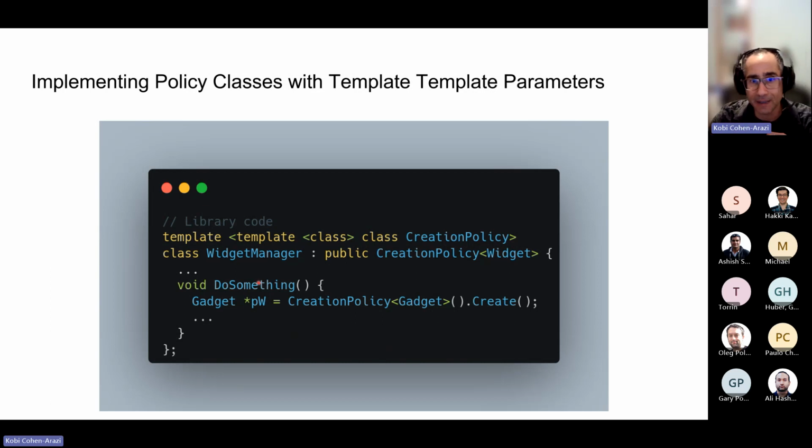So if I'm passing the creation policy as a template parameter and not creation policy of widget, full stop, then I'm opening myself to a more flexible usage of the creation policy, because I can now create other stuff, not only widget, but other stuff with the same policy. So this is a super strong design and very awesome. I don't know if people see that, but it's actually a very strong design and a very strong syntax and approach to use the same policy for all the types that I would like to create.